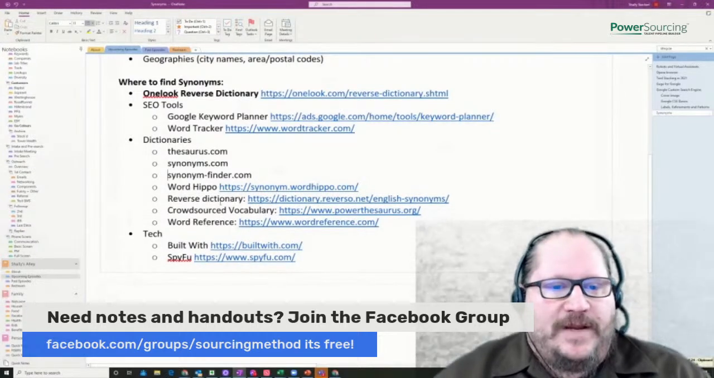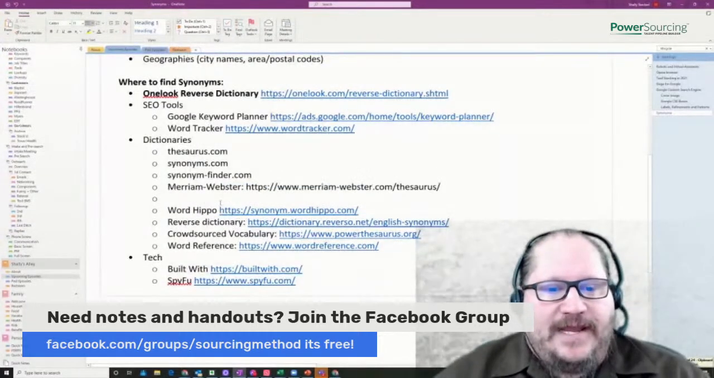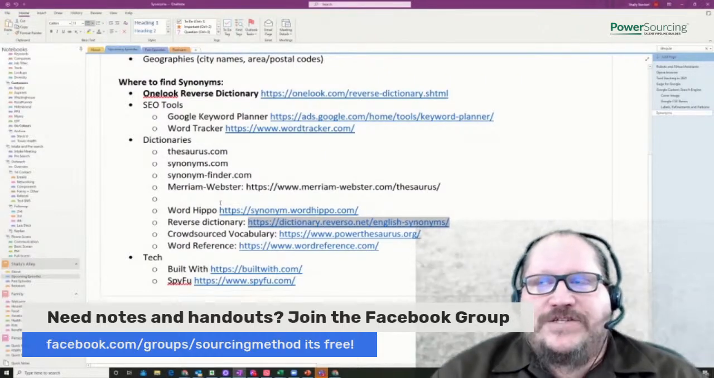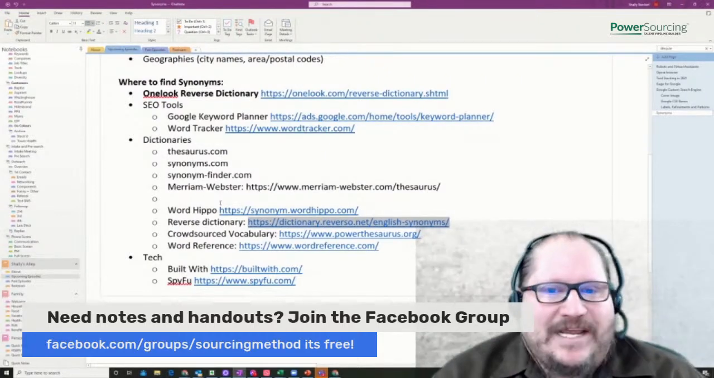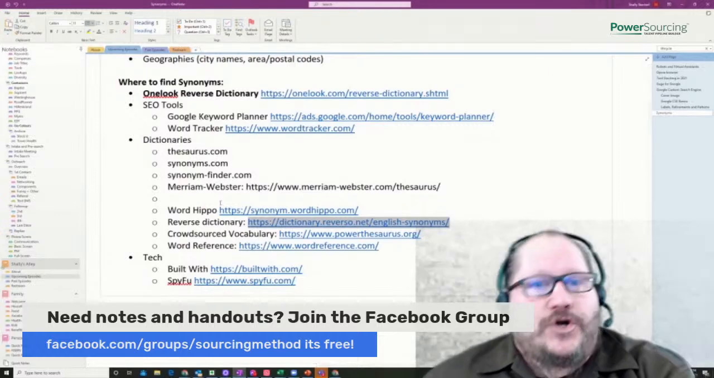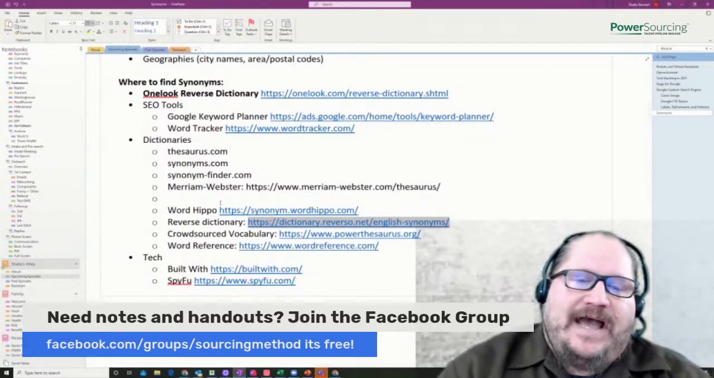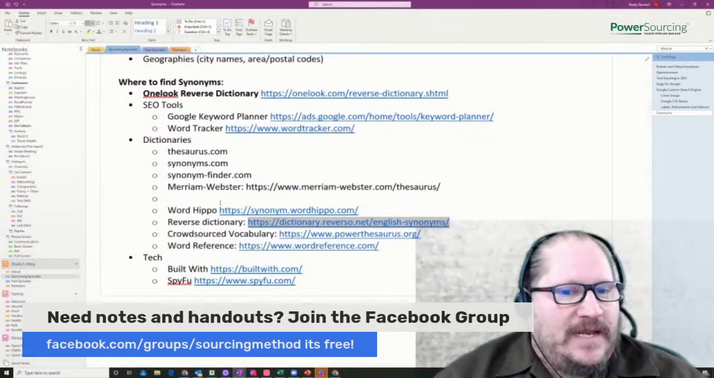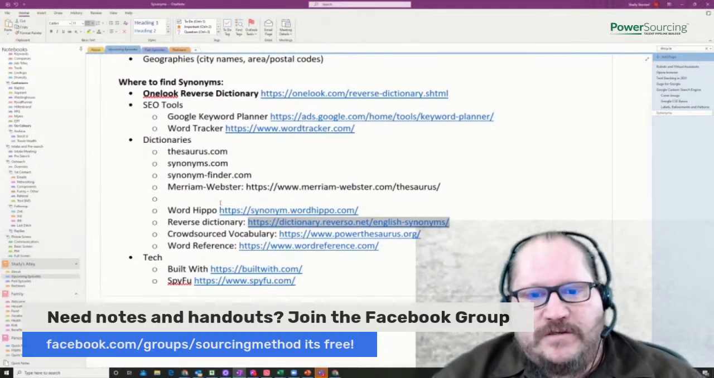Merriam-Webster, I think, should go up here because it's more of a dictionary. And the reverse dictionary is also a writer's tool. What this does is it asks you to put in a description, what it is that you're thinking, and then it comes back and gives you the words that would relate to that description. So it's like you put in the definition that's in your mind, and it comes back and gives you the words for that definition.